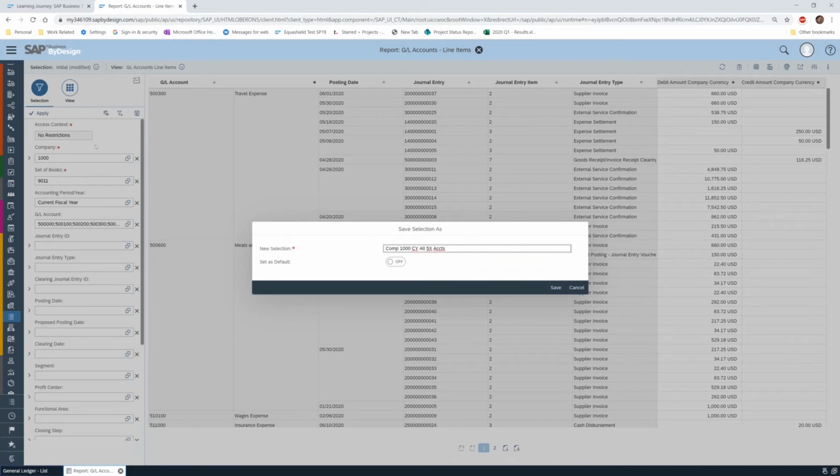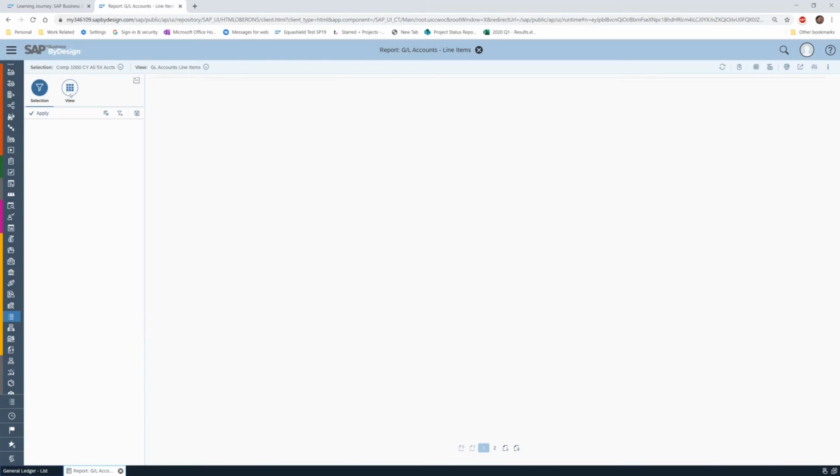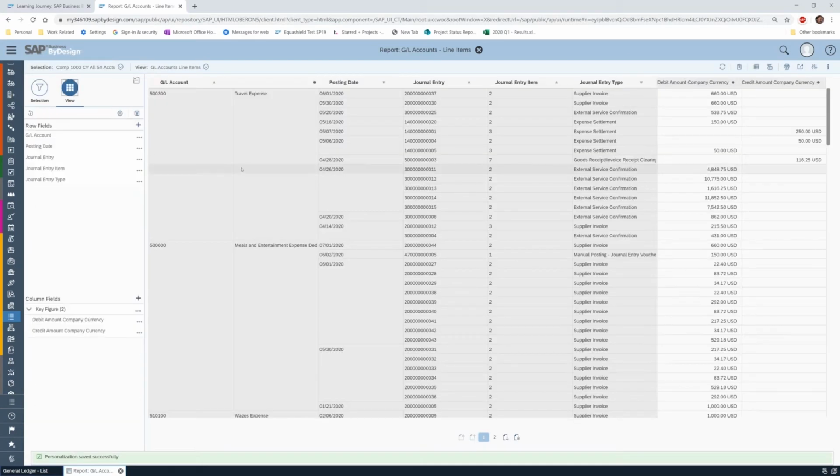So that kind of covers it all, right? That's what this particular selection is doing. And now if we go into the views, they are really the how do you want this report to look? So which specific fields are we going to be showing? And do we want them in the rows or the columns?